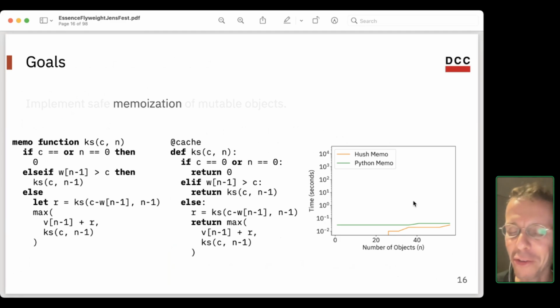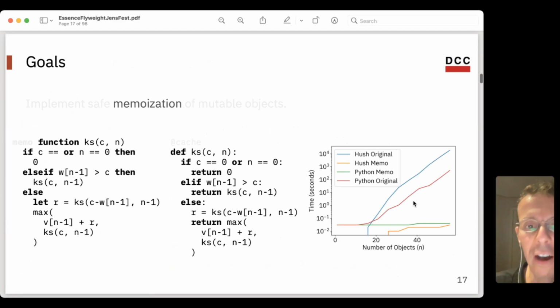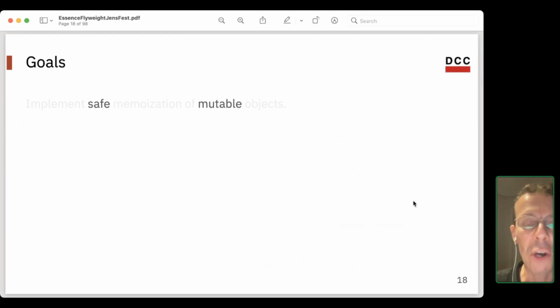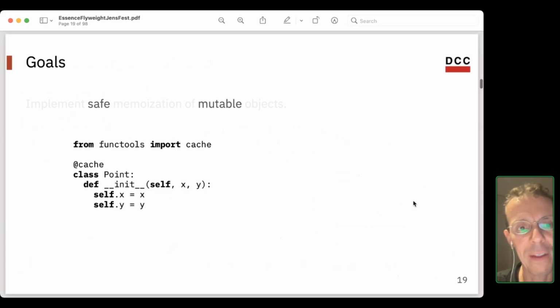Our implementation of memoization is actually pretty efficient. I mean, it's likely to be more efficient than one in Python, at least when you compare similar benchmarks, even though Hush is slower than Python. Hush is implemented in Rust, but it's slower than Python. It's a scripting language, like Python, but slower. Anyway, we want to implement safe memoization of mutable objects.